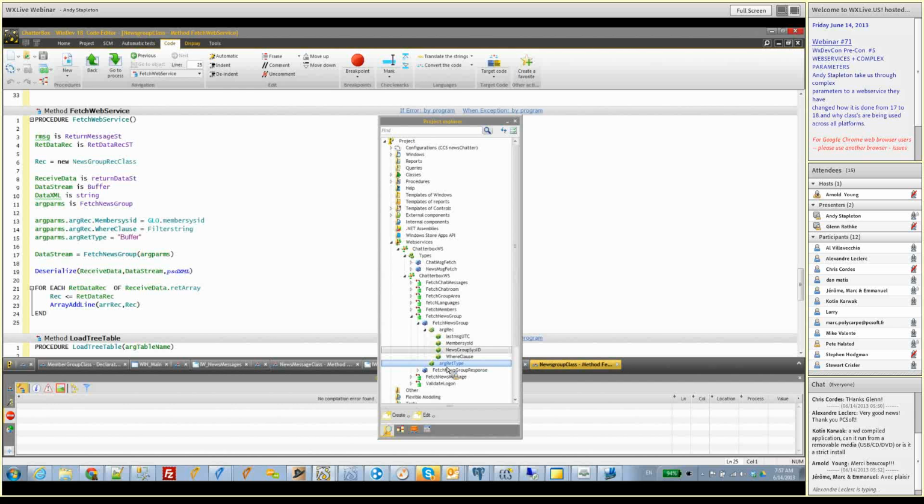Now, what they've done here is, in the new XSD layout for advanced data types, you no longer reference argrec or argrec type directly as you would in 17. What you do is define it as an object in your call and then work with the pieces within it.